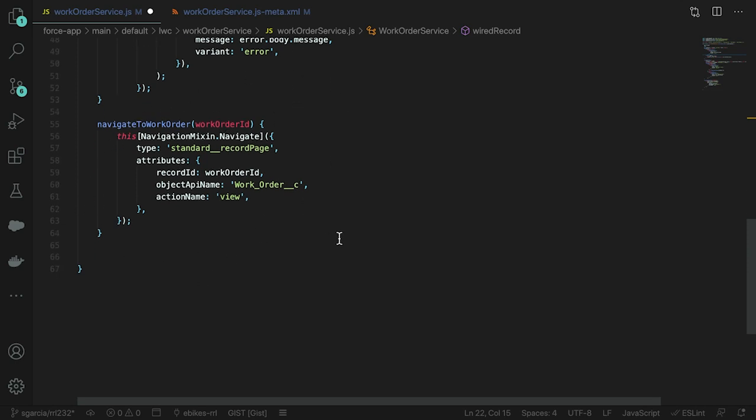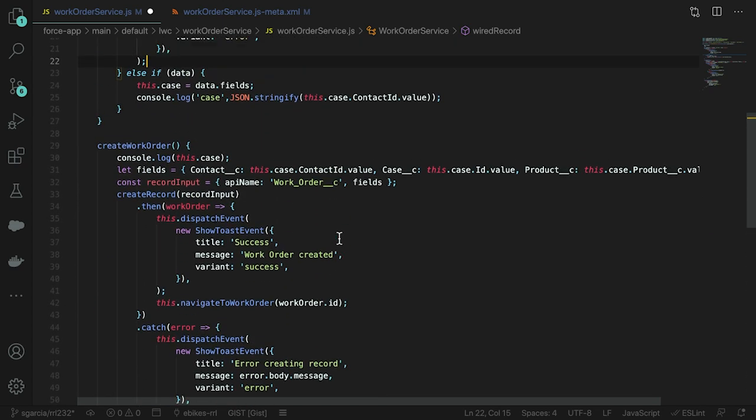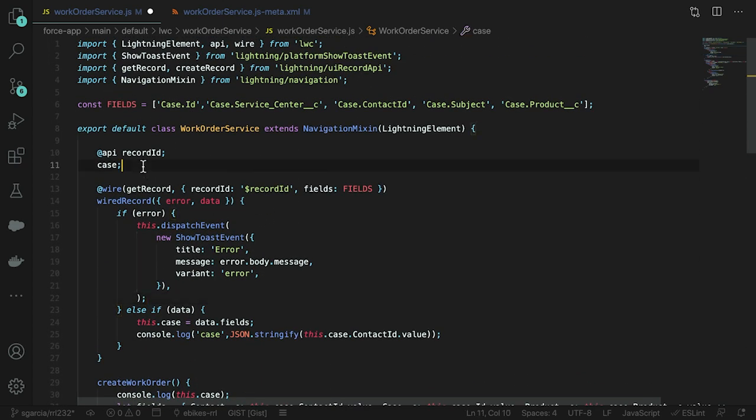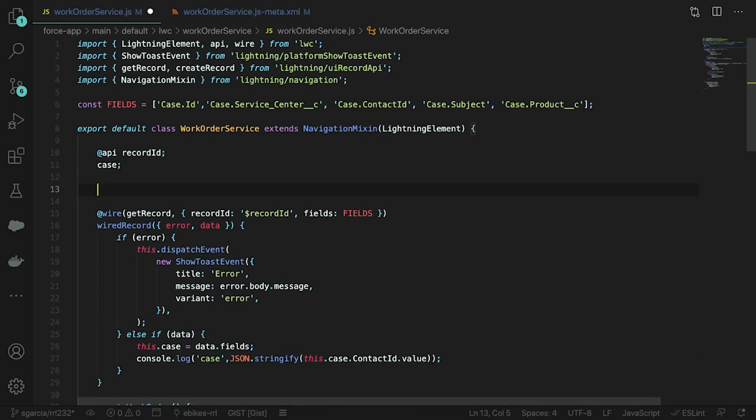So, in order to invoke the create work order method that we've written, we need to create a public invoke method to be called by our quick action. Then we can execute this.createWorkOrder.